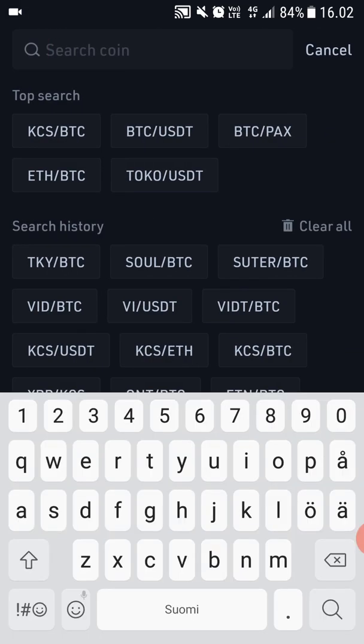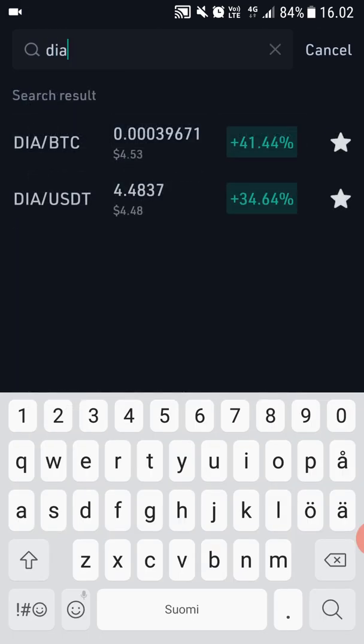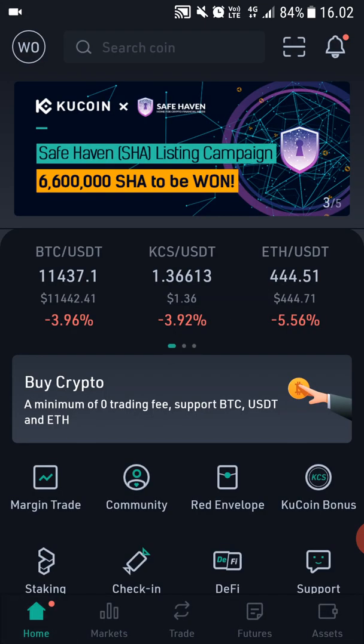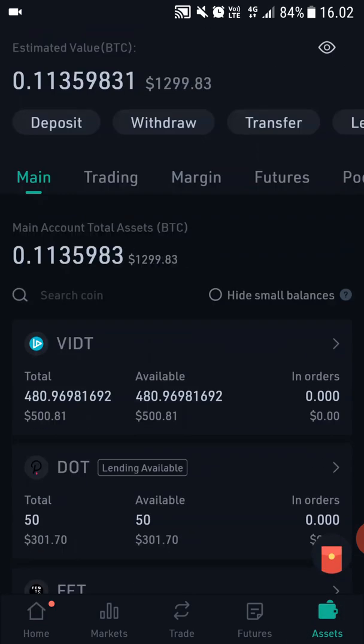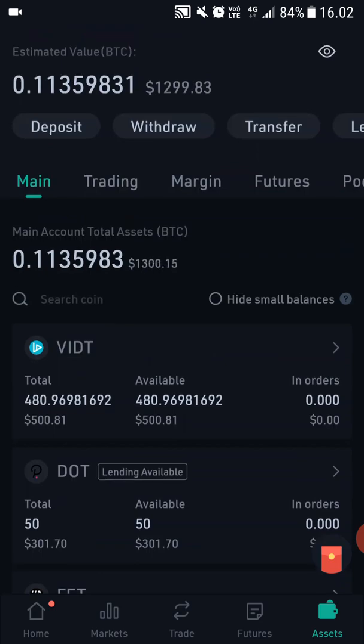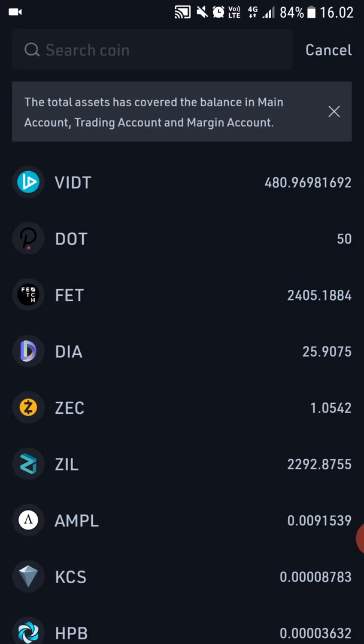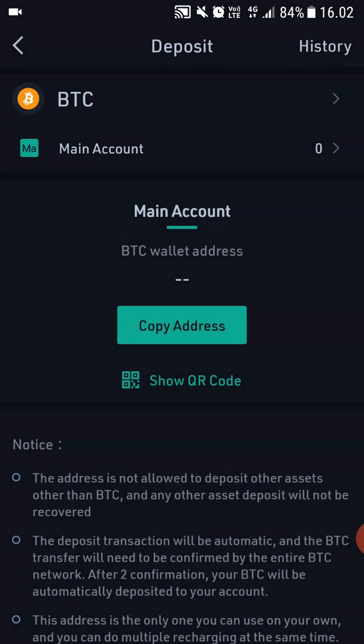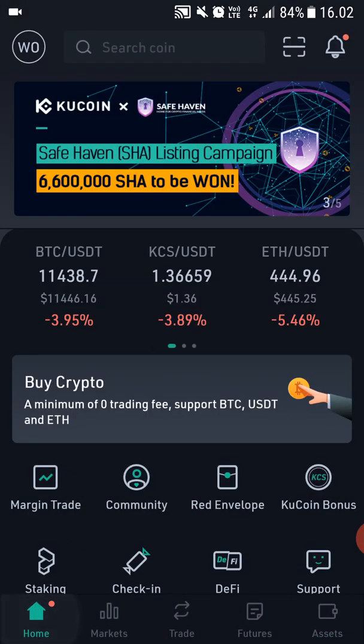To sign up on KuCoin, go to the description of this video and click there and sign up. It's really easy and simple, and as you can see, KuCoin has a BTC pairing for DIA. Which means that if you already hold some Bitcoin, you can deposit it here. All you have to do is go to assets, click deposit, and just select BTC here. That's how you deposit Bitcoin, and then you can trade that Bitcoin into DIA.